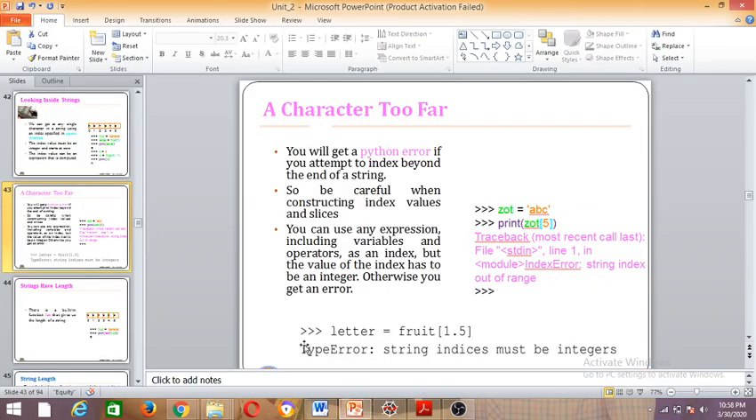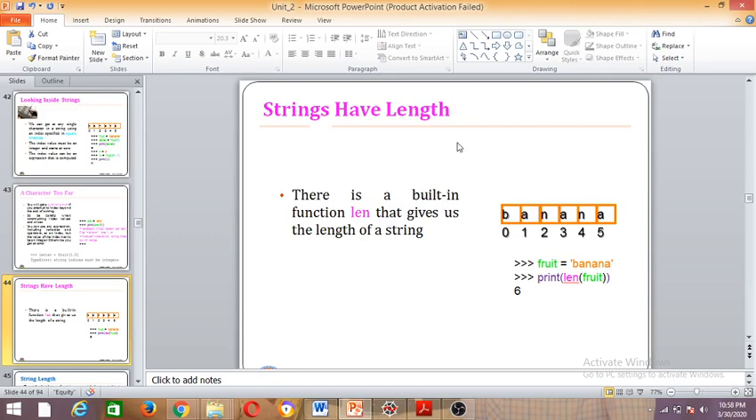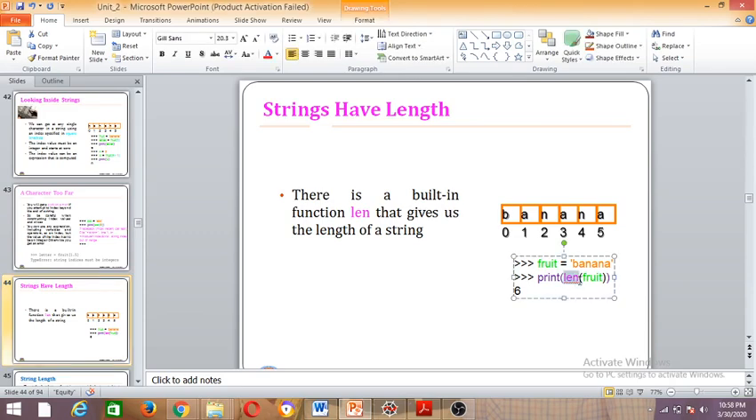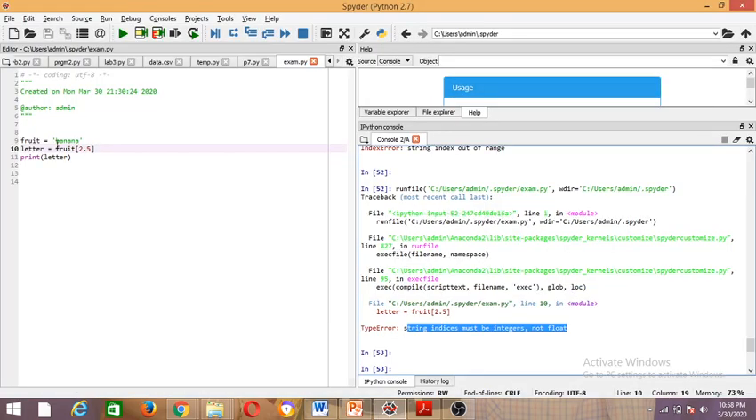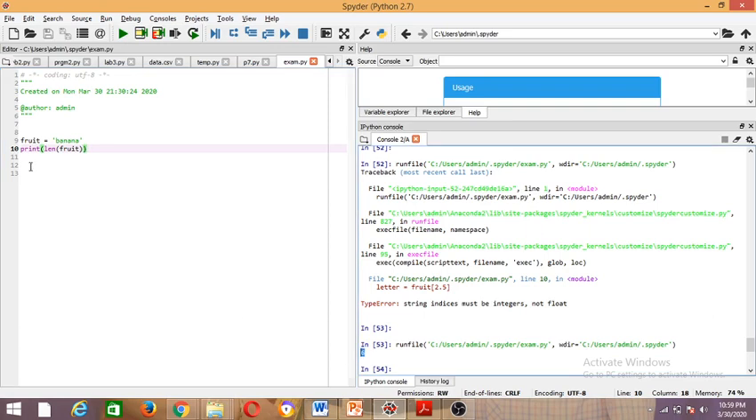Next, strings have length also. There is a length function which can be used to find out the length of a string. The len is the function being used for it. So if I use the same string length function here, if I say length of fruit and print that directly, it will print 6. As you can see, the index starts with 0 to 5, but the length is 6 because there are 6 characters in this particular string.